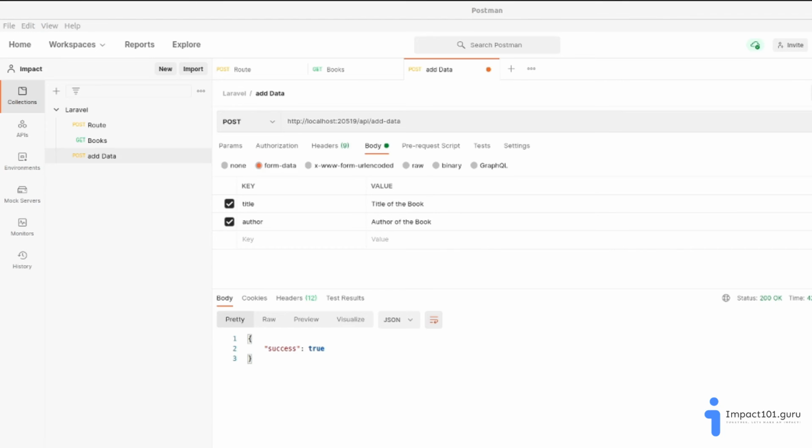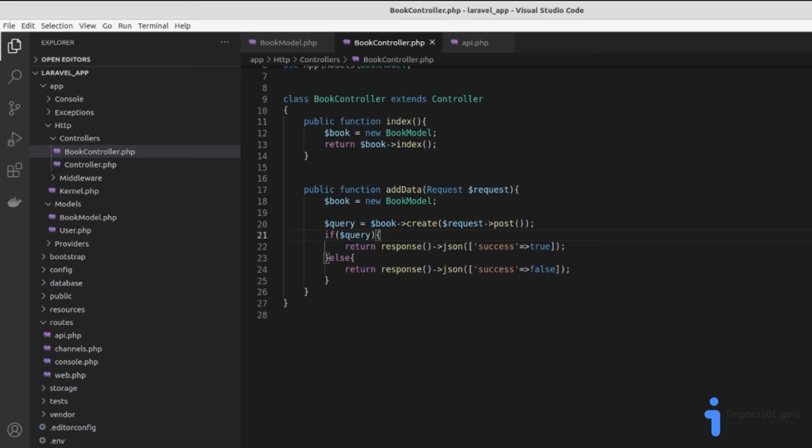Now that we learned how to add data, let's try to retrieve this data from the database using the model. In our BookController.php under the index method, let's instantiate our book model and call the all method, then convert it to JSON format. What it does is return all the data from the database in JSON format.